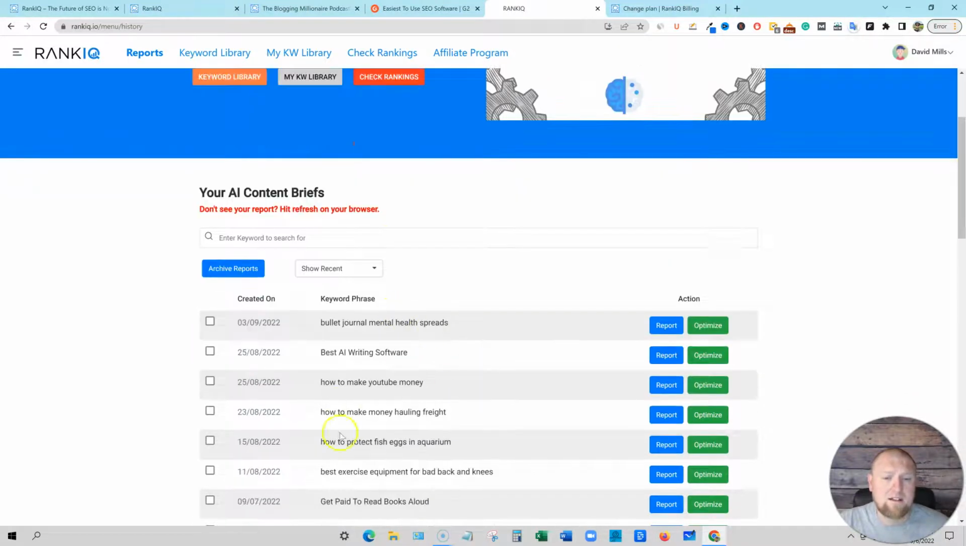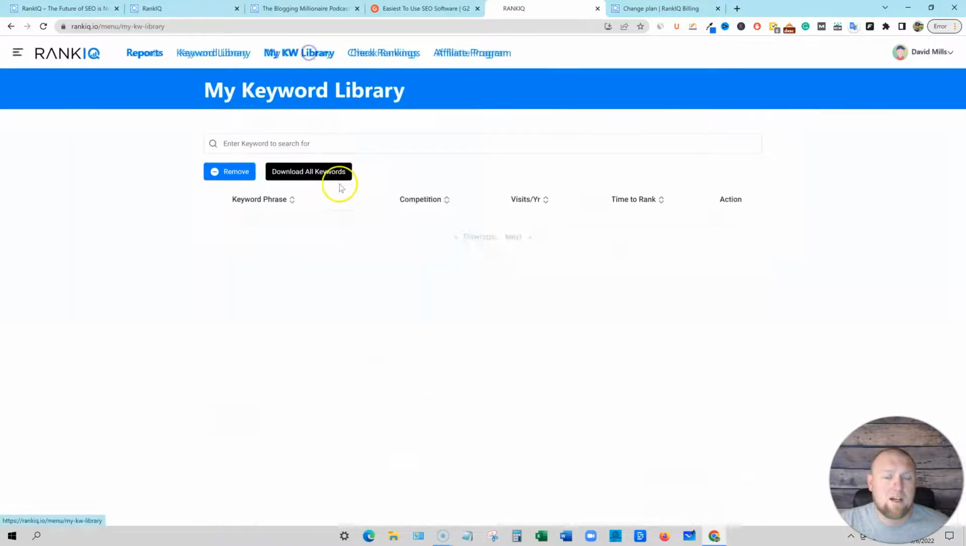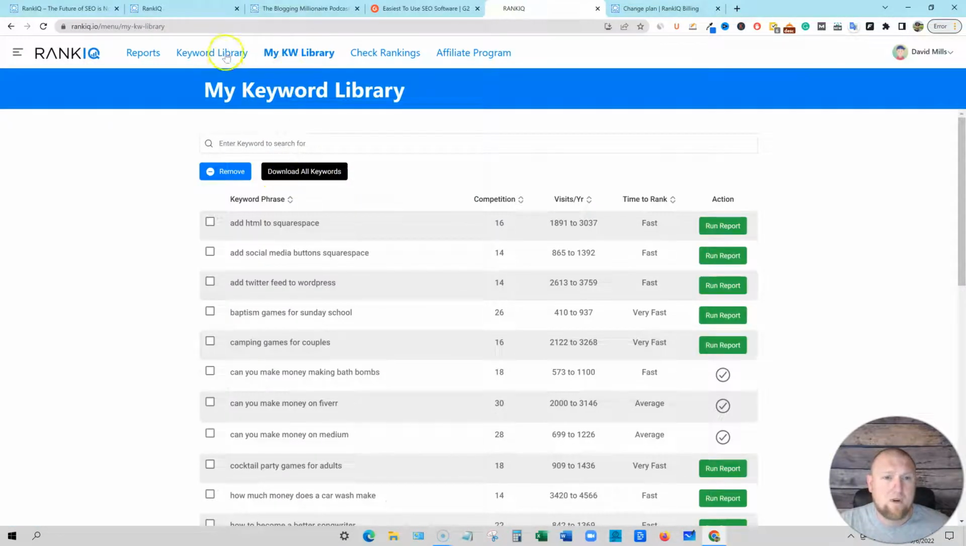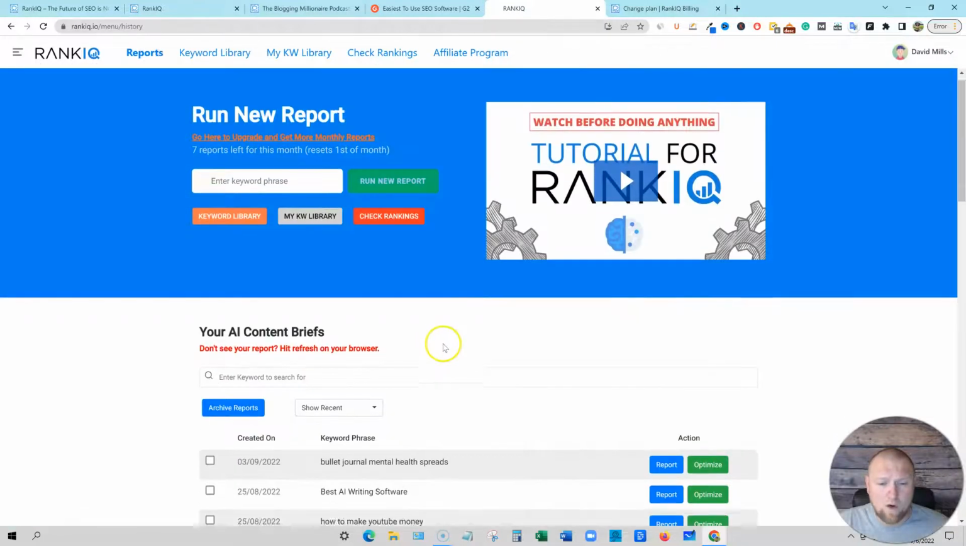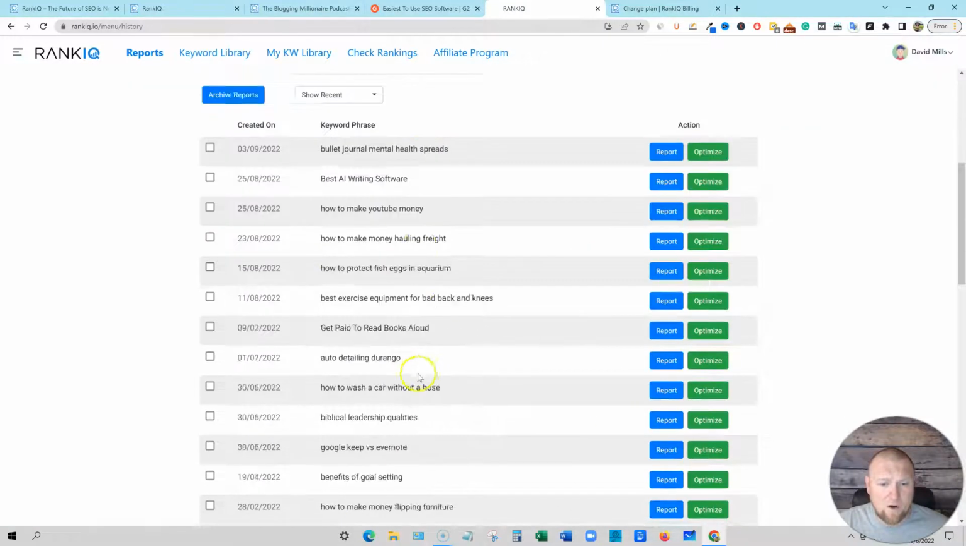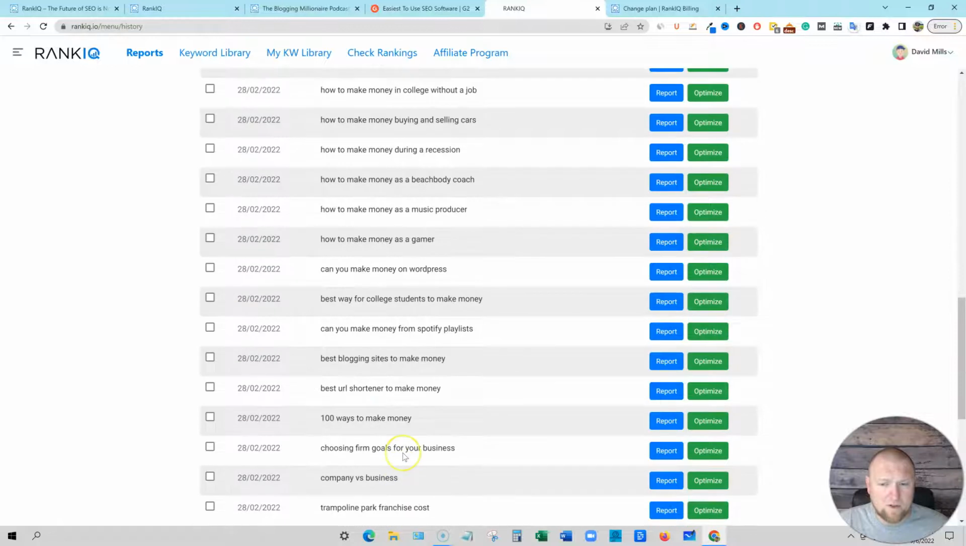I recommend seeing if it's part of their keyword database, and you can easily do that by going to the keyword library over here. Then you can search for the keyword inside this box right here, just to see if it's in there or not. If you find the keyword in here, then you just push the run report button. Once you run the report, you're going to have all these different reports. Look at all these different reports I've run.